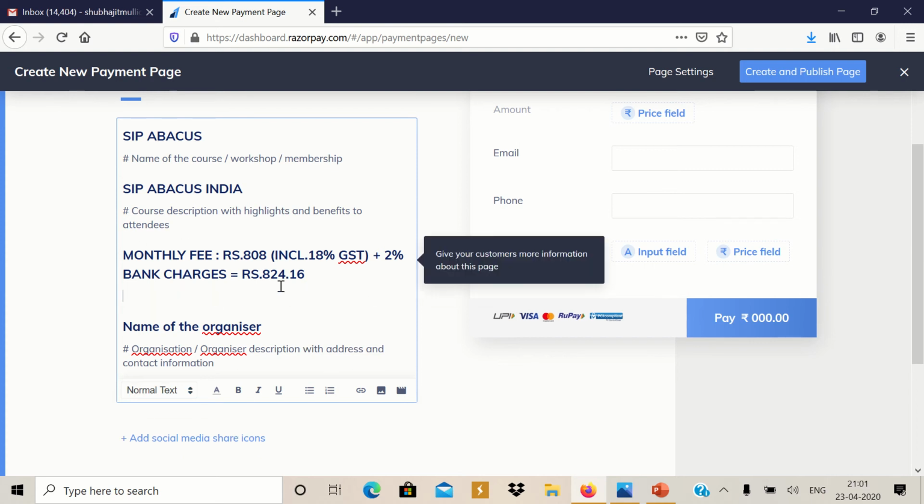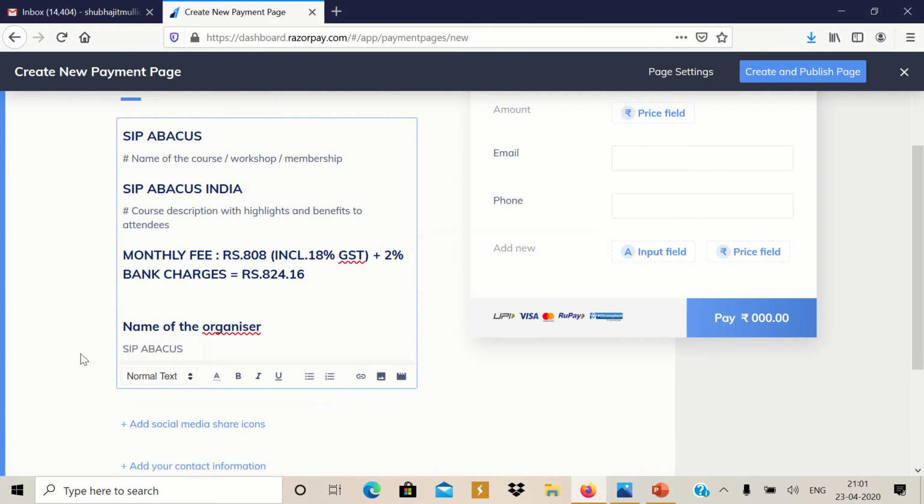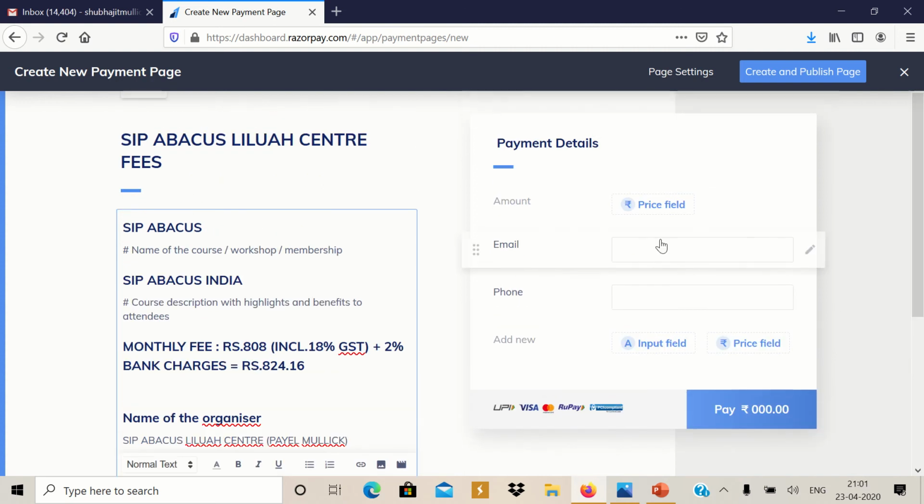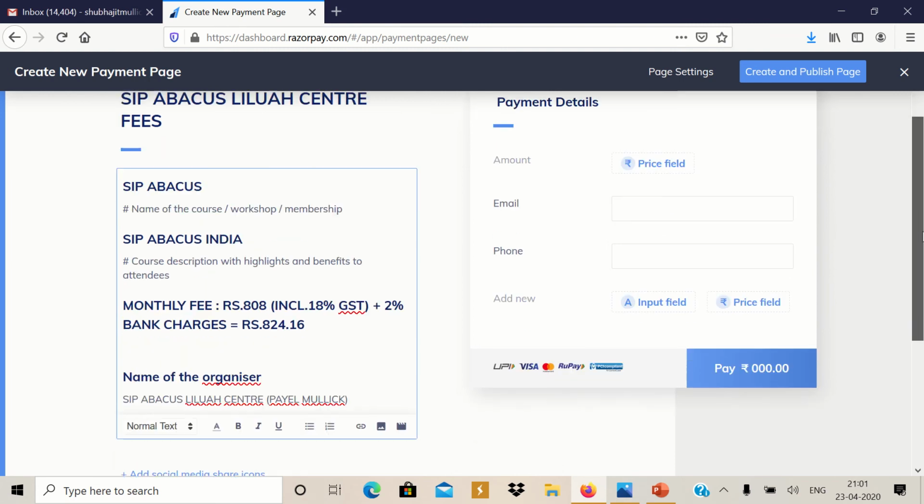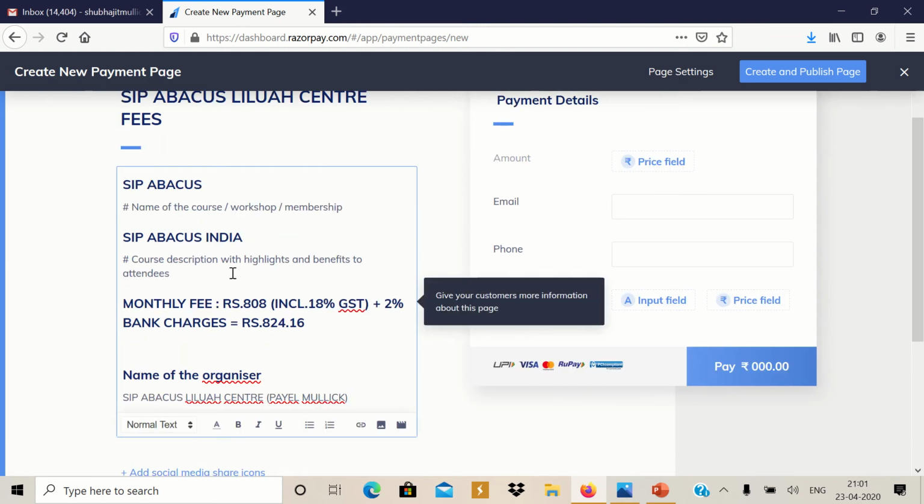Here you can customize it like a Word file. Name of the organizer, again the same, SIP Abacus Lilua Center, in brackets, Pile Malik. Then you come to this amount price field. Now, I don't want to put a fixed price because they may pay 1 month fee, 2 months fee, books fee, etc. for the future. Anyway, I'm giving the monthly fee detail, that's the reason I've mentioned monthly fee here. But I don't want to put a fixed fee. Let the customer decide on the fee.